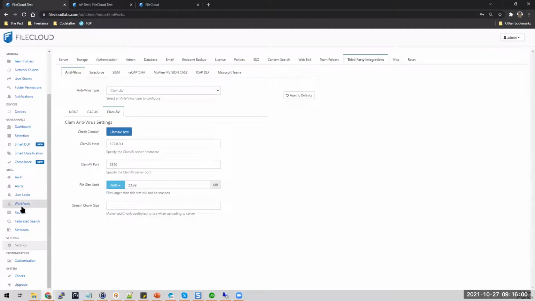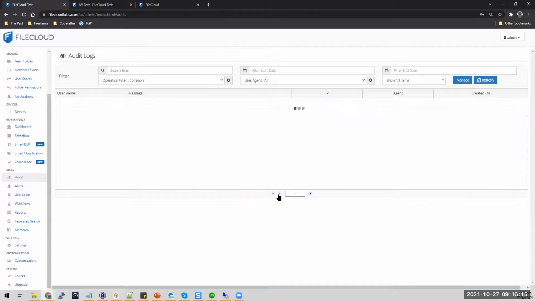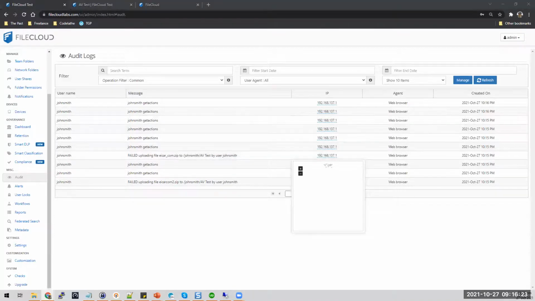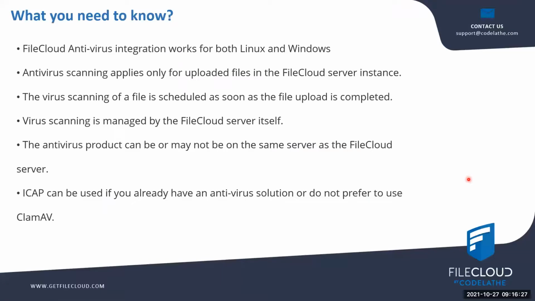From the admin portal, you can see in the audit logs that we do get those actions, and we do get a notification or an alert that the uploading of the files was not successful. So basically, this is how you would see your antivirus running on your FileCloud system. Now, what do you need to know about your FileCloud antivirus?